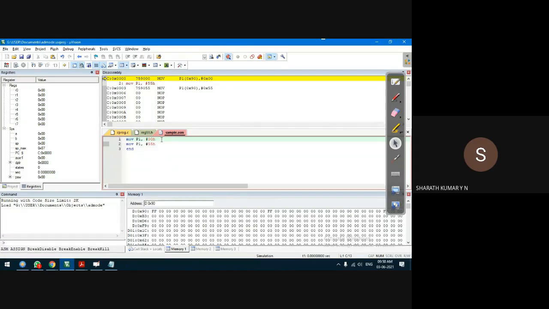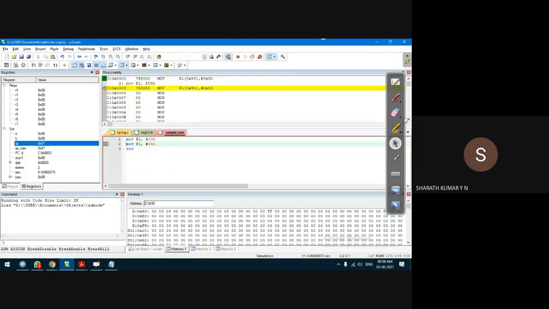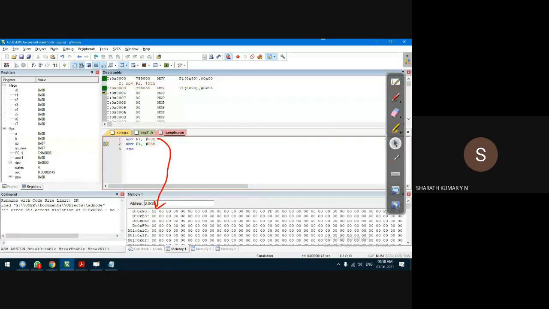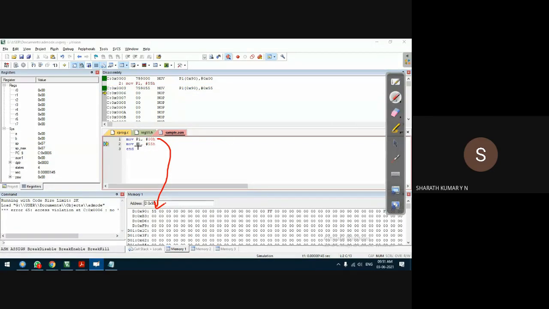Step execution. In the first line of execution, we can see that 00 is loaded into port P1. Next line, 55 is loaded into port P1. Very simple, because ports are treated as internal registers. That's why we're using the move instruction.